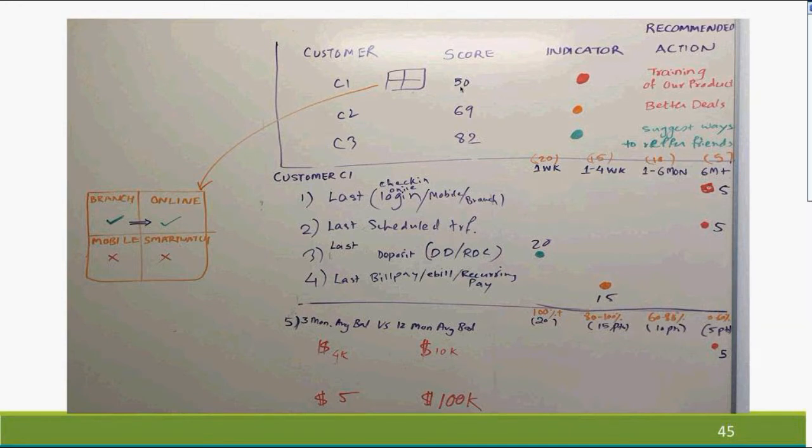Then you add some logic and the machine defines, okay, maybe below 50, and 50 is red. So it's a customer at risk, an unhappy customer, right? And then we came up with a traffic light signal like red, yellow, orange, whatever, and a green kind of indicator.